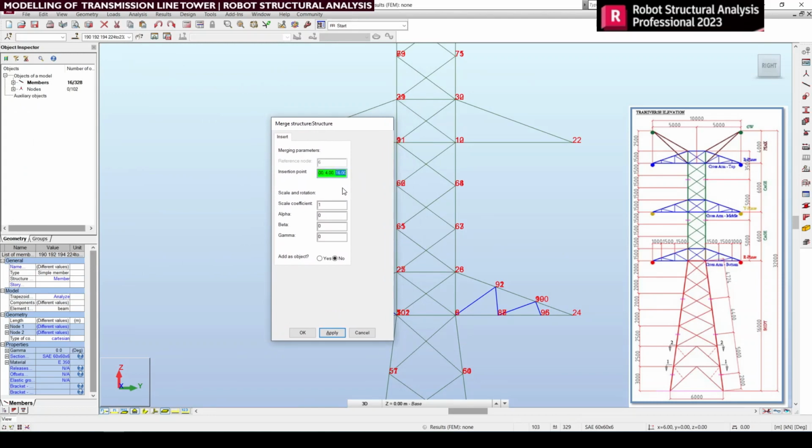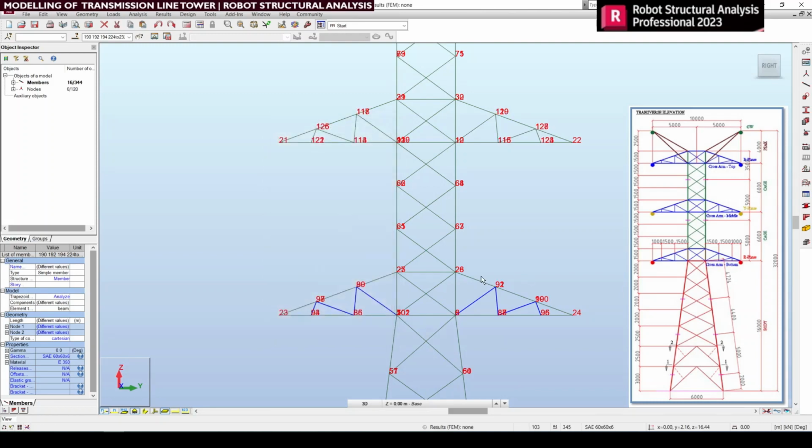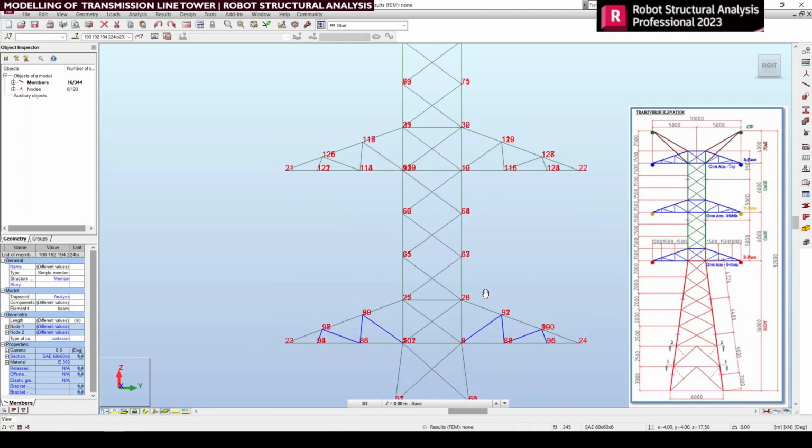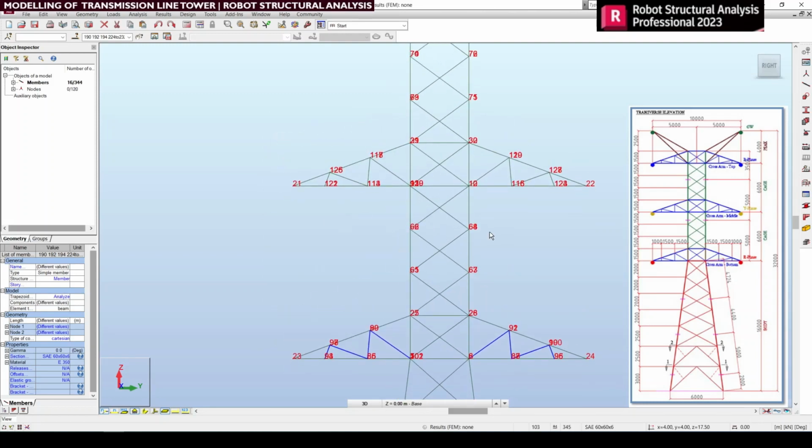We know that the next middle level is at 6 meter from the lower cross arm. So instead of 16, we have to add 6 meter. So that is 22 meter. Just click apply and OK. You can see here the cross arm is created here. The bracing members are created.